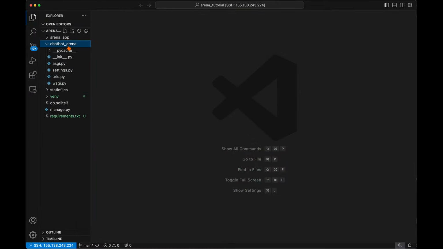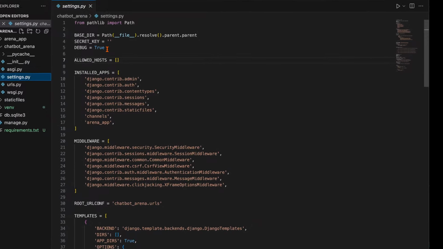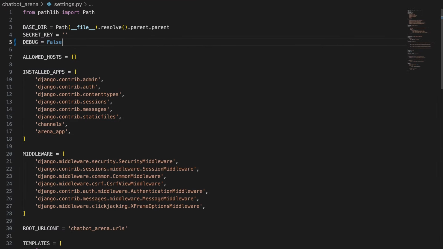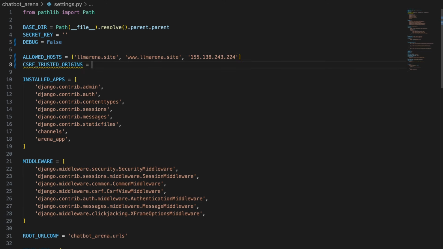Inside your remote VS Code window, open your settings.py file. Change the debug mode to false, which is absolutely essential for security and production with your Django apps. For the allowed hosts, add your domain, your www domain, and your server's IP address. Add a new variable named CSRF_TRUSTED_ORIGINS and add the HTTPS links to your domain.